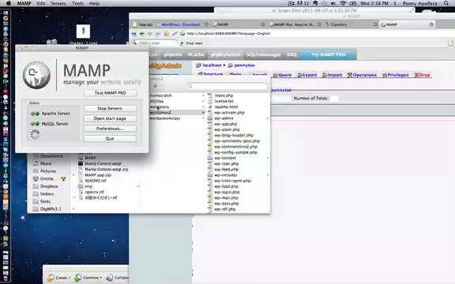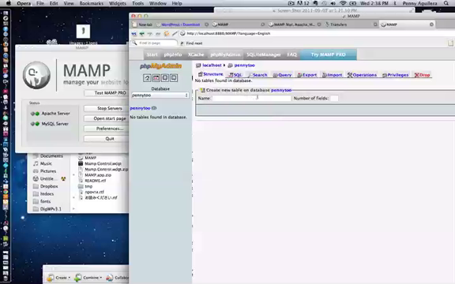Prior to that, I had gone in through my Open Start page and created a new database, and that's where we're going to start up. My database was called Penny 2, and I'm actually all set now to start configuring WordPress.